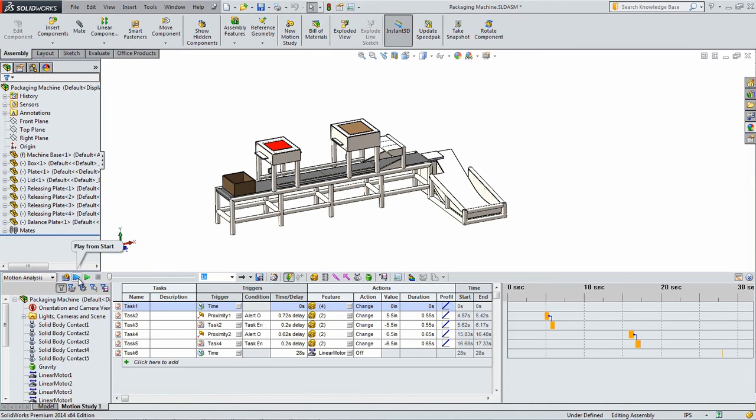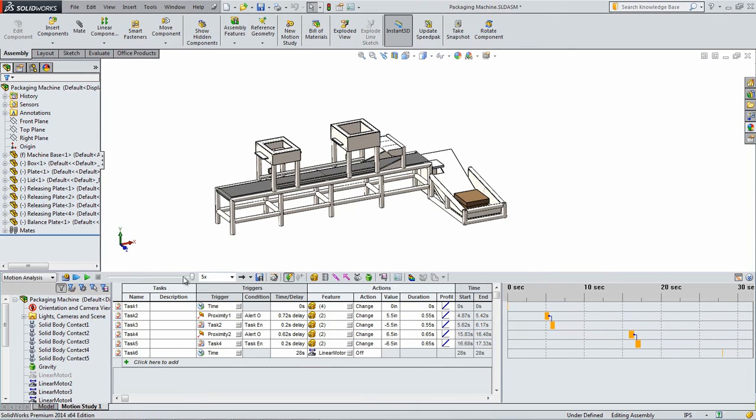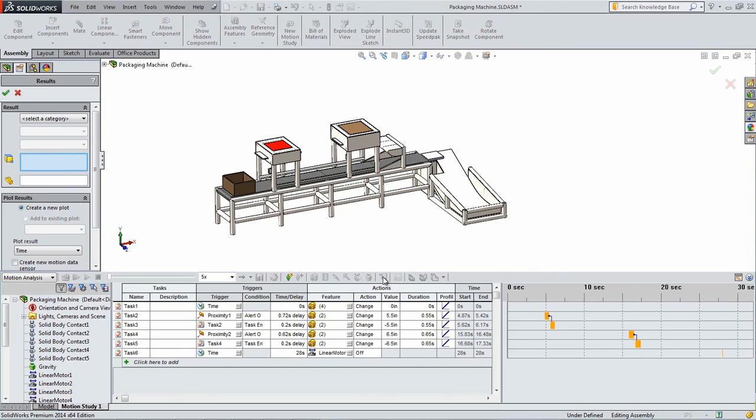The playback speed can also be increased by going under the drop-down menu shown and selecting a new speed. Data from this simulation can be plotted by selecting the Results and Plots icon. For example, the vertical velocity of the plate can be plotted.